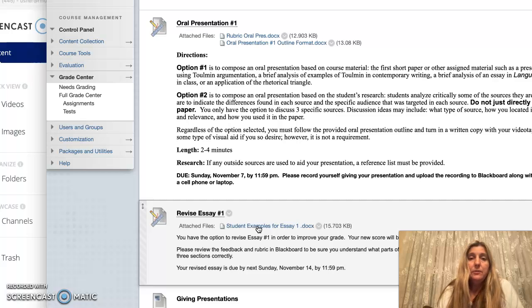So the main project for this week, I just wanted to touch on quickly, is the first oral presentation. The materials are there for you to review in Blackboard. Please review the instructions carefully. Look over the rubric and look over the outline. You do need to turn in a copy of your outline, and it should follow the format provided. It should not be just random bullet points or numbers 1 through 10. It needs to be a formal outline.